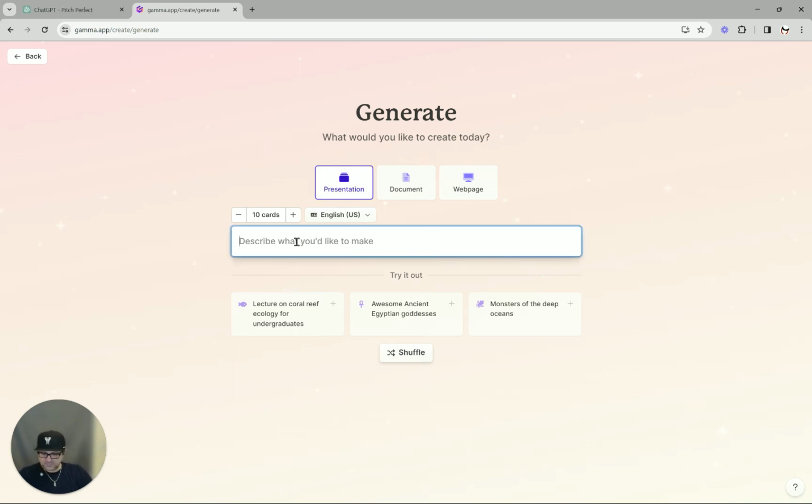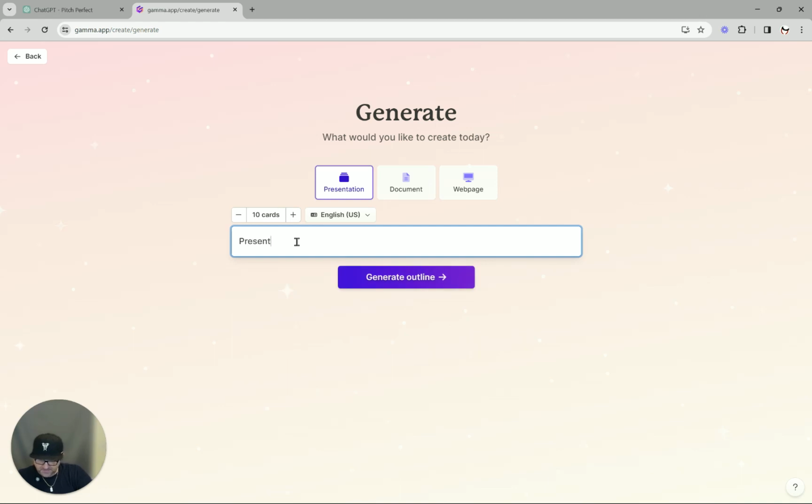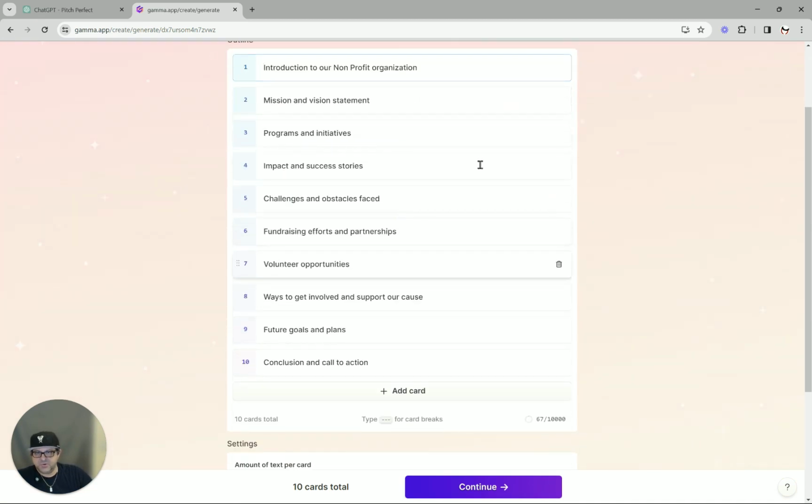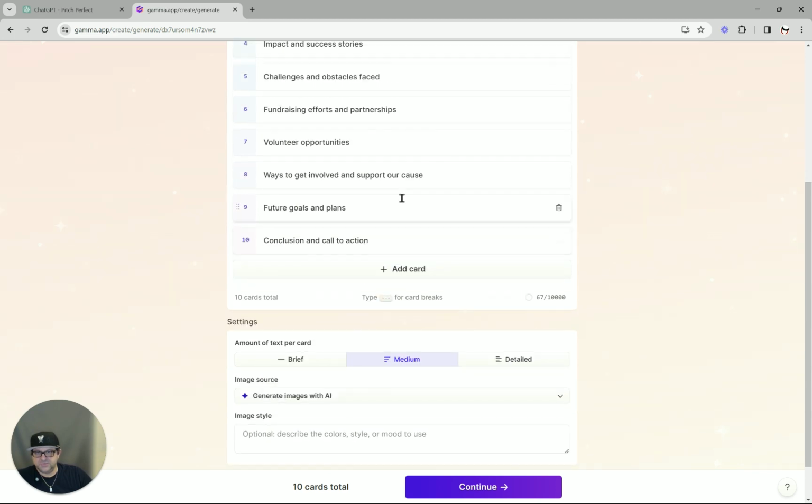So we're doing a presentation for my nonprofit organization that deals with animals. Okay. So then you're going to hit generate outline, and it's going to give me 10 slides, from an intro to the middle all the way to the end, right?